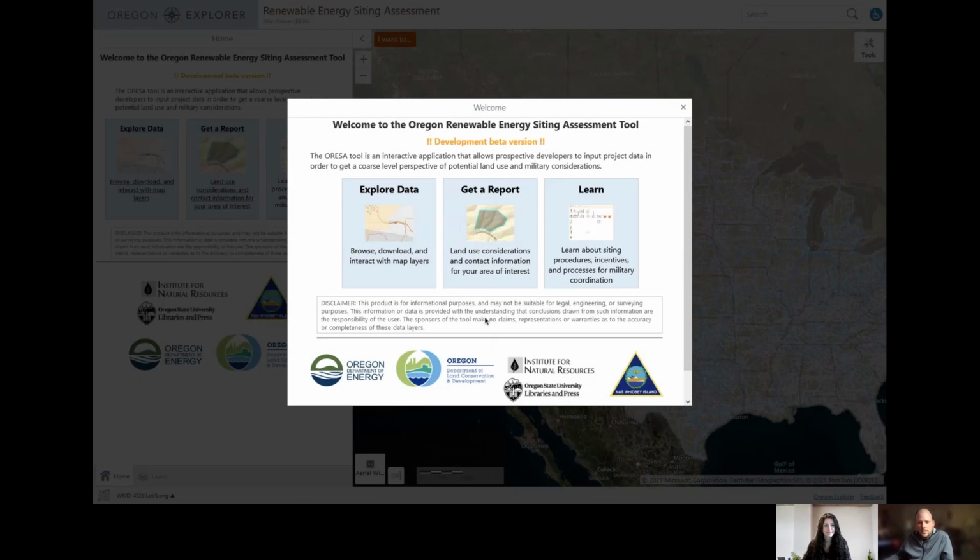All right, I want to give you a demo of the Oregon Renewable Energy Siting Assessment Tool. The way we've broken out the tool is to present the user with a splash screen that shows three different pathways that you can explore the tool. One is by exploring the data in the map layers. Another is to get a report of siting information for a particular area of interest. And the third is to learn more about the policies and procedures and about the tool itself. So let's first dive in by exploring the data.